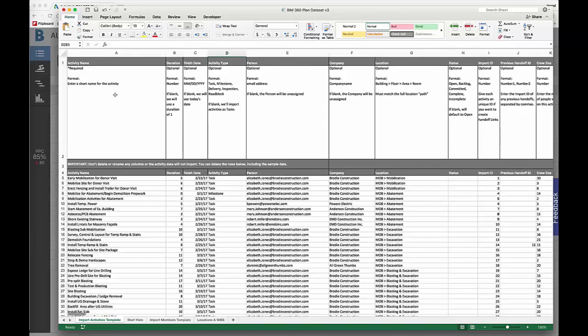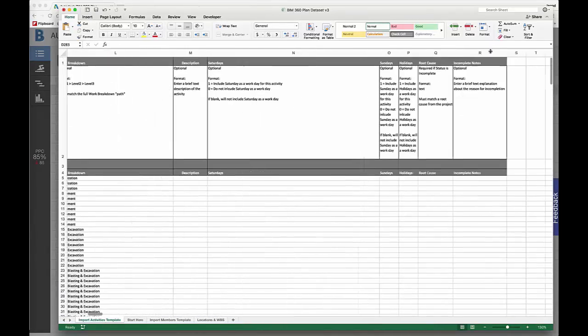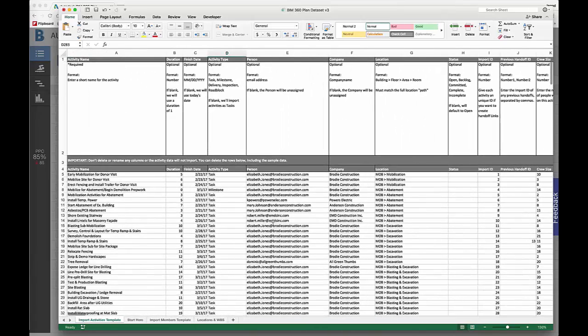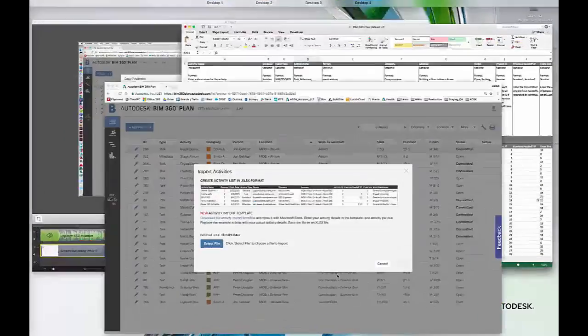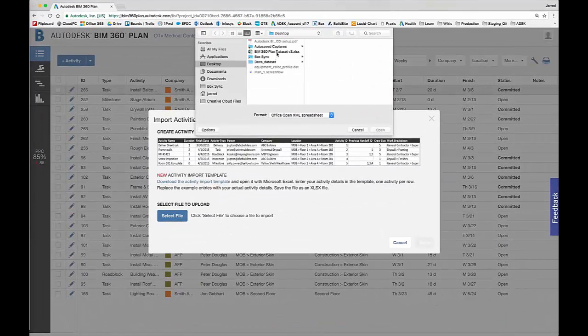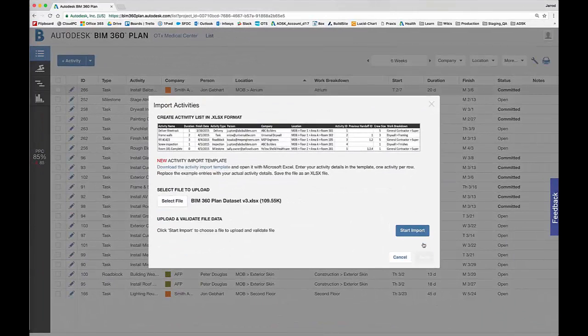Again, the only thing that's required in this template is the actual activity name. And then you can see here all the other aspects we could populate in our plan, the specific information for the duration all the way through the notes, right? So we could actually complete every aspect of our plan to get started by using this specific template. Now, once we actually upload this, we'll select that file, and there it is right there. And we hit import.